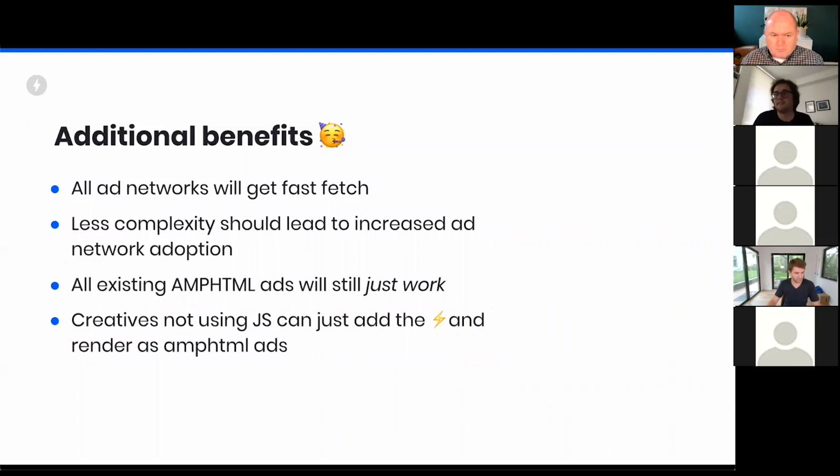Second, less complexity hopefully will lead to increased ad network adoption. We're hoping the ease of actually serving these ads will lead to increased adoption. That's the idea. And then this is not a breaking change. So all existing AMPHTML ad networks that have all the signing and the metadata object and everything, they'll just work. They don't need to make any changes if they don't want to. It's more just a superset that's allowed now.